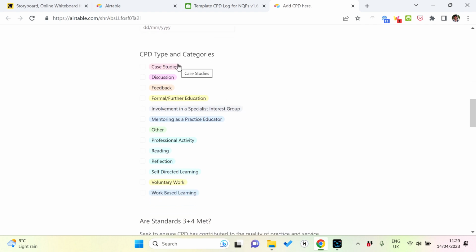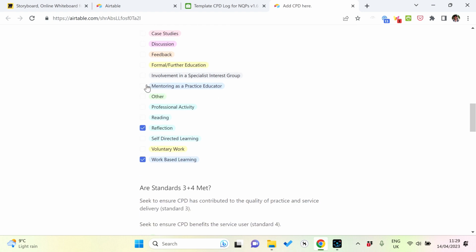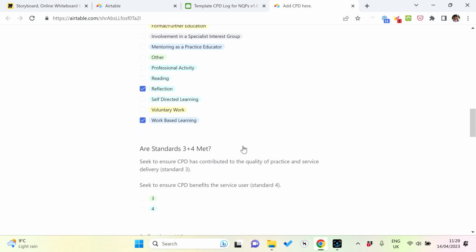CPD types and categories, these I've taken from recommended examples elsewhere, so they tend to be quite bland. I'll show you how to add your own shortly, but you can select things that are relevant. So for example, is it work-based learning? Is this a reflective entry? If it is, tick the reflection box. You might want to tick that you've been mentoring as a practice educator maybe, or that you've received some feedback.